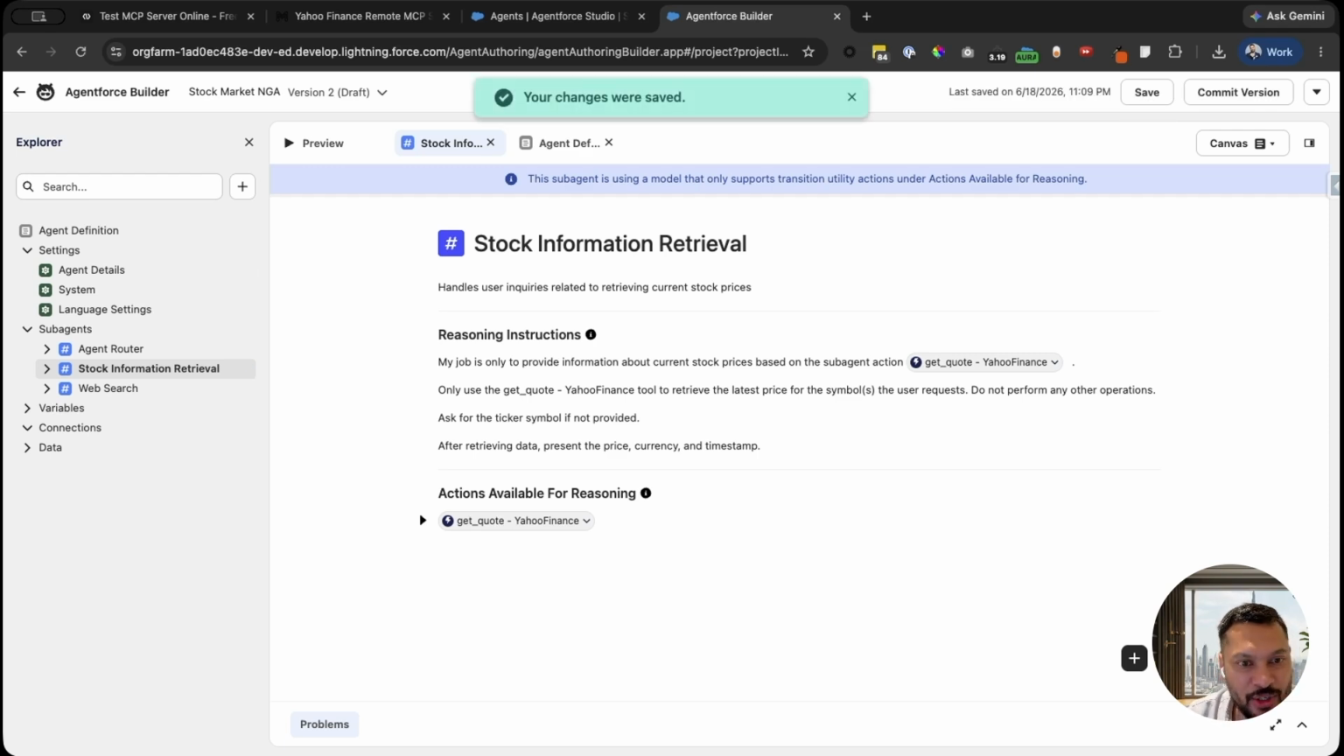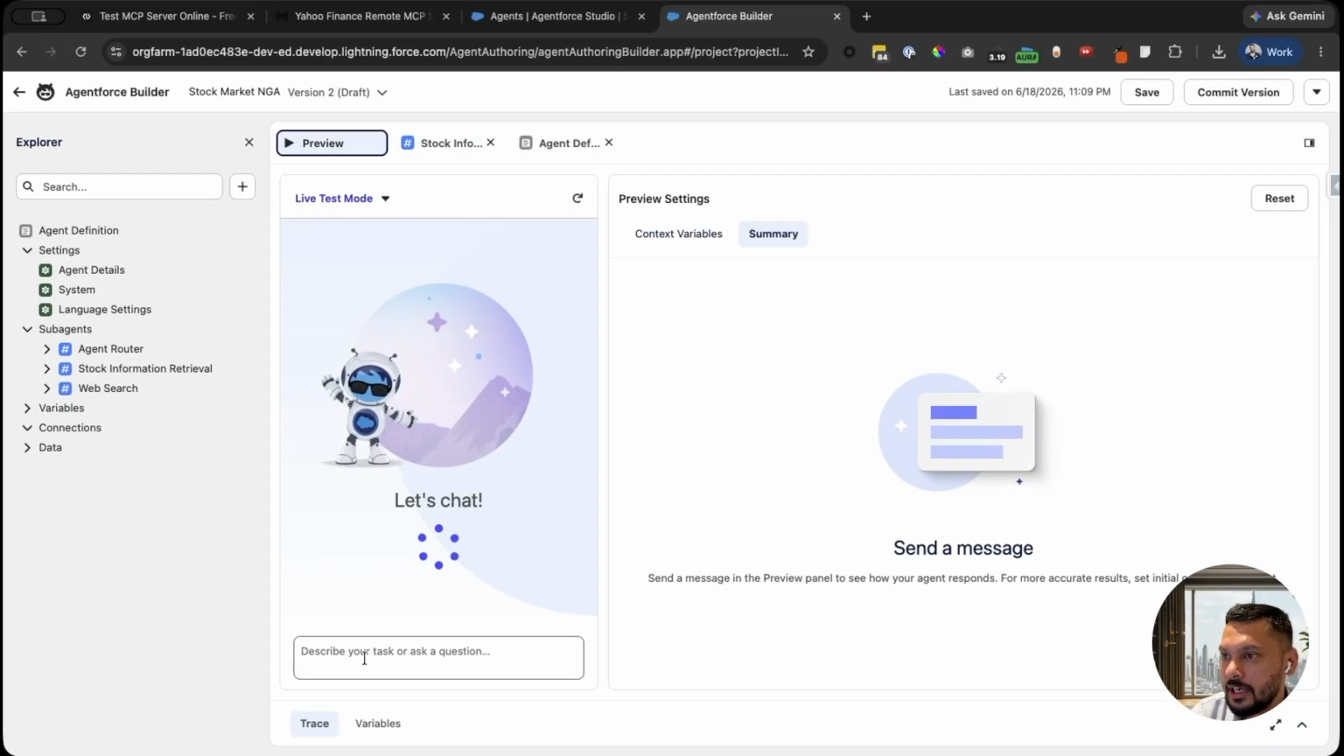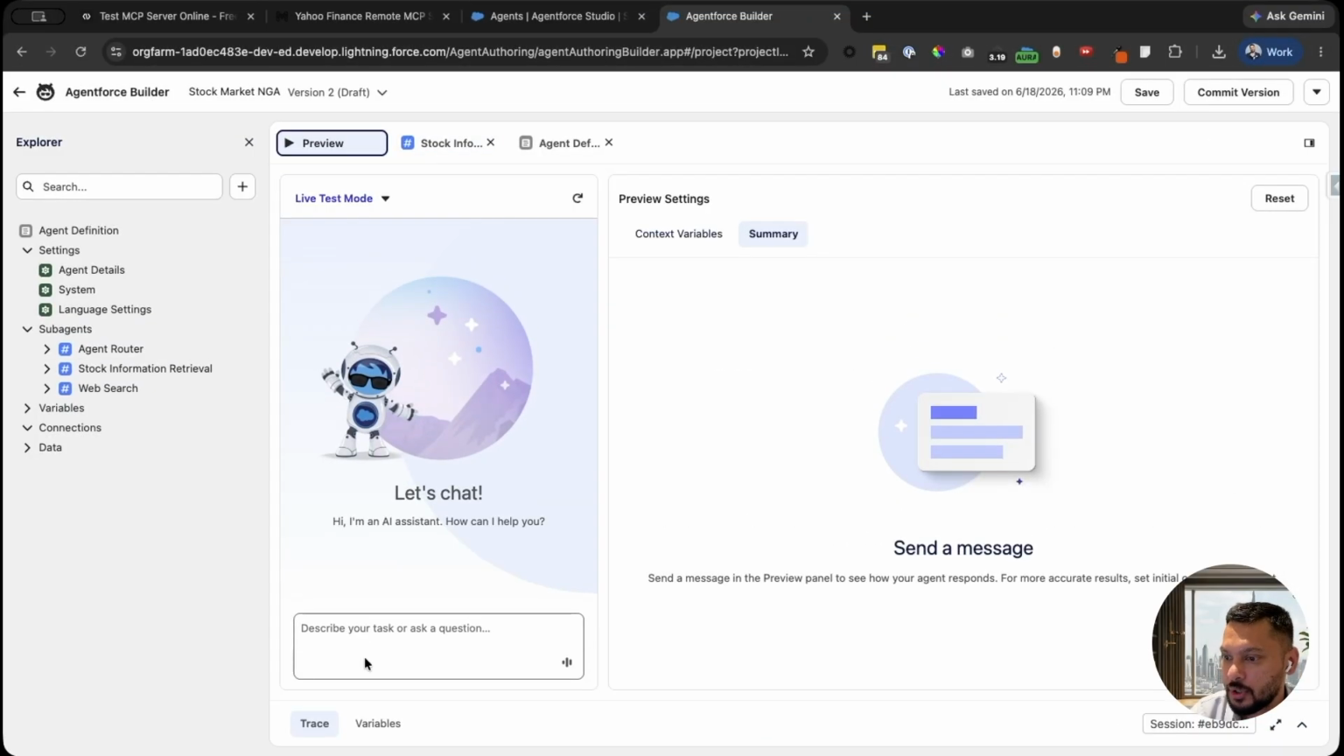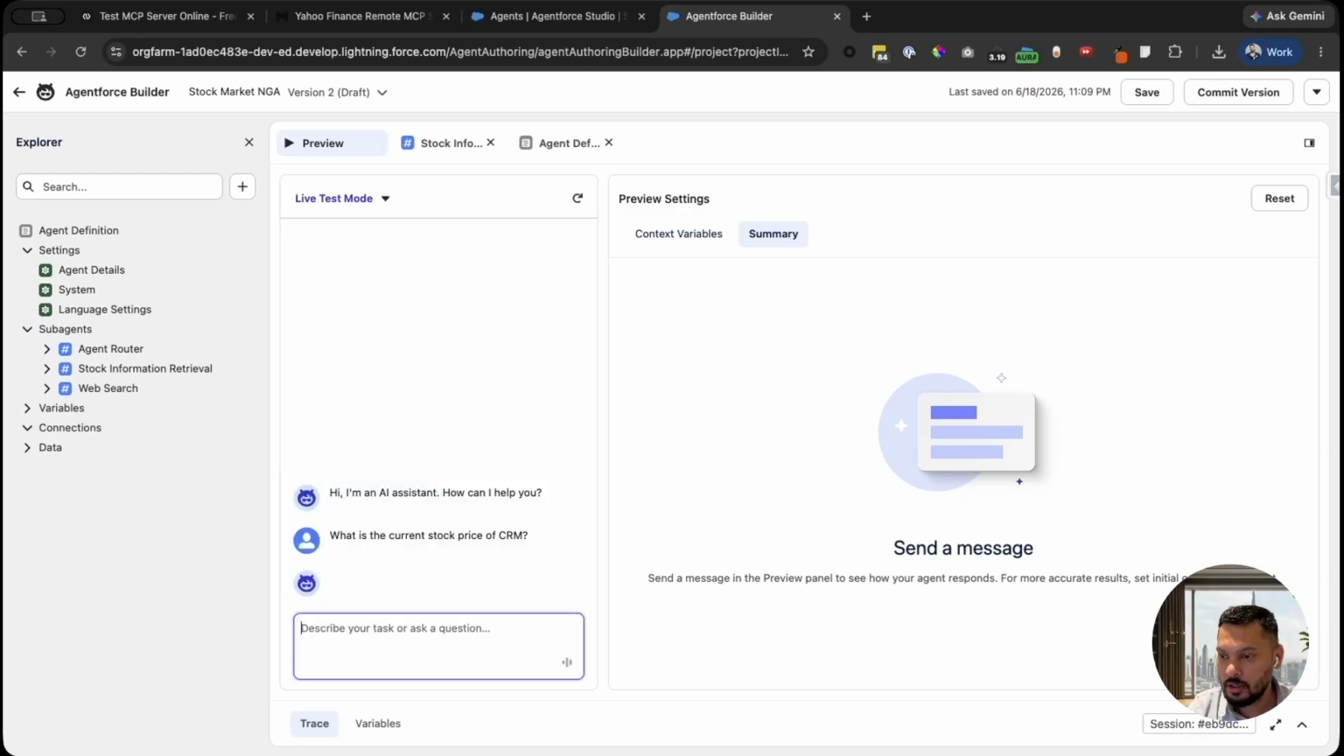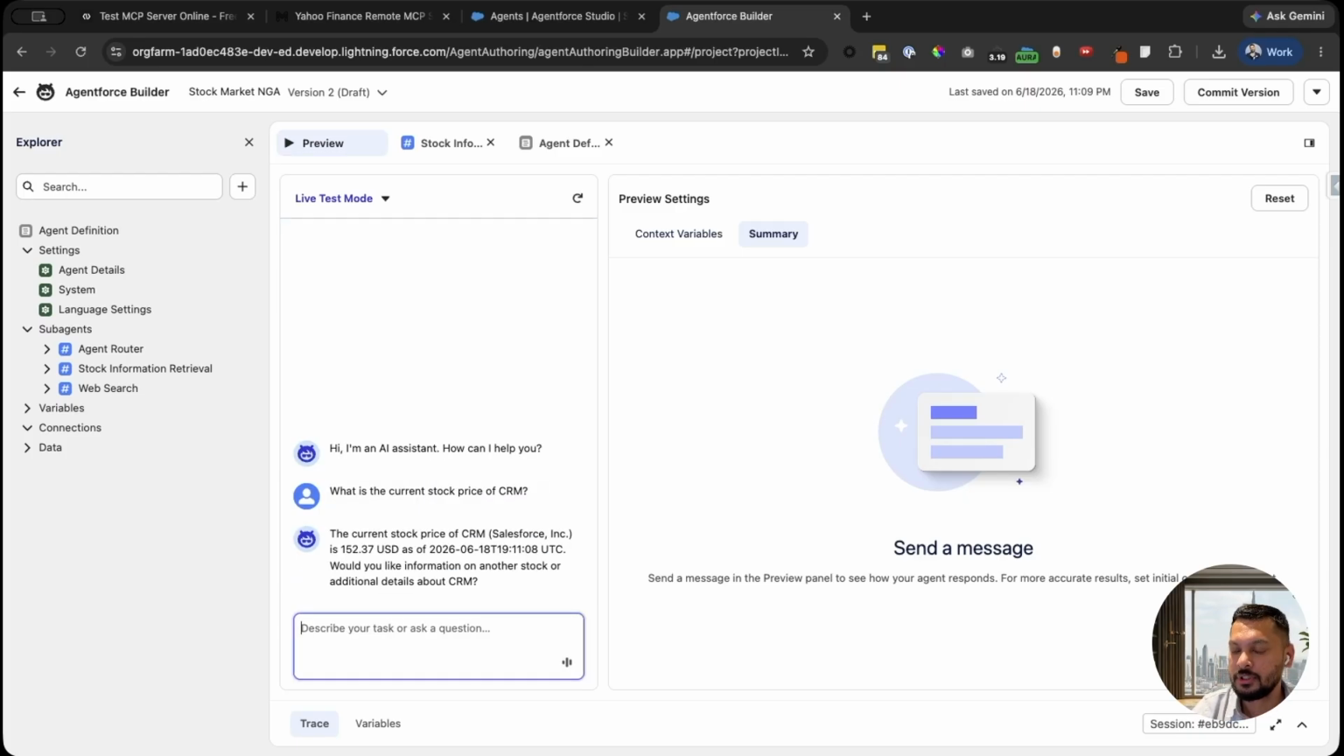And before activating your agent, thoroughly test the behavior to ensure the MCP action is being invoked correctly and returning the expected results. So refine the instructions as necessary based on your testing outcomes. So let's get this tested. Let's go into the preview and let's put our utterance. What is the current stock price of CRM? And here, Agentforce will invoke the MCP action as part of the stock information retrieval and provides the current pricing.